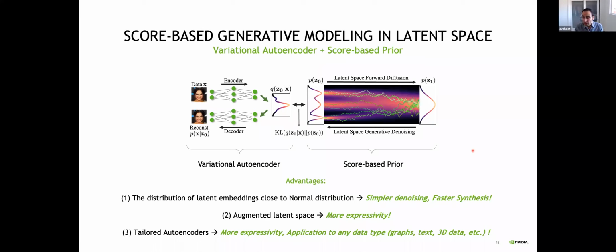So we use a very strong encoder and decoder. We use NVAE with the hierarchical structure and so on. I think when you do something like that, you can bring it closer and closer to a normal distribution. That means if you have a very expressive encoder, it's more likely that you bring it closer to normal distribution. And what this means is that the dynamics in the latent space will be much simpler if you make it very close to normal distribution.